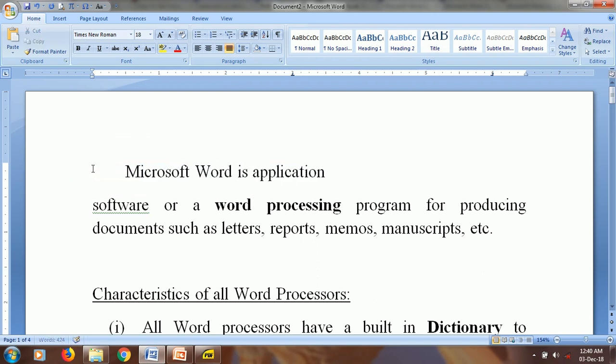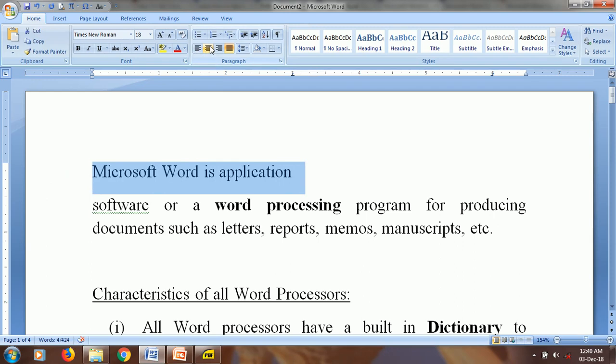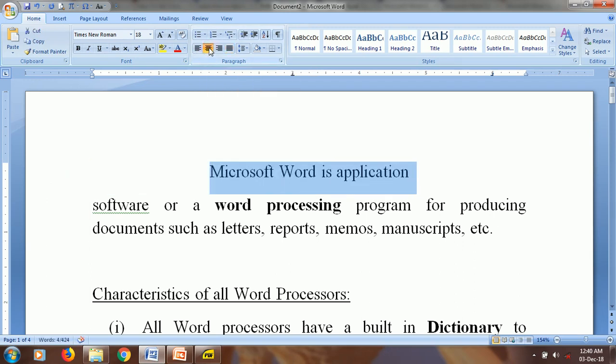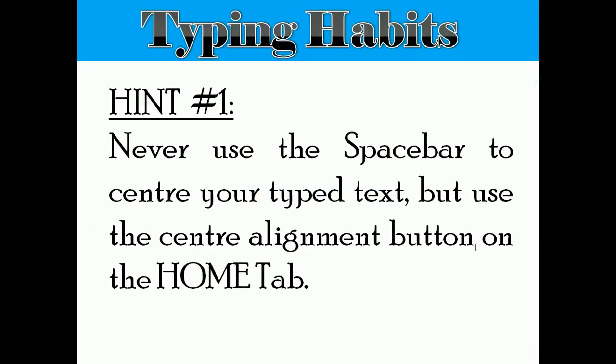If I want to center this one here, then there is no need for me to use the space bar. I use the center button there. Then when I click, the text becomes centered. Therefore, that is number 1. Never use the space bar to center your typed text, but use the center alignment button on the home tab.